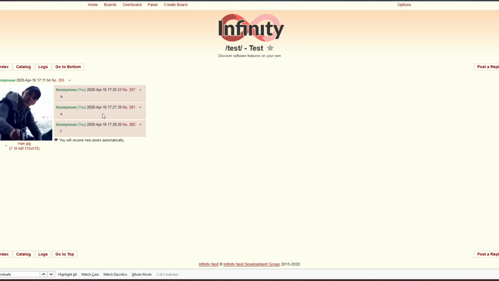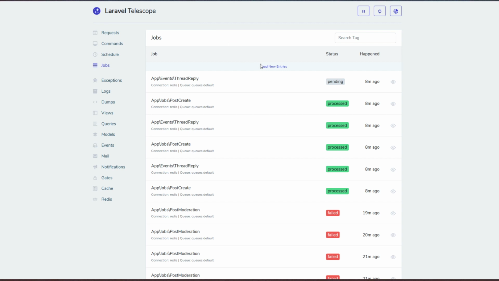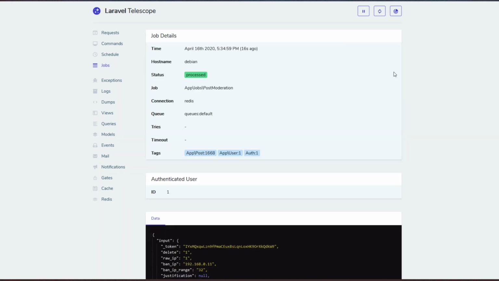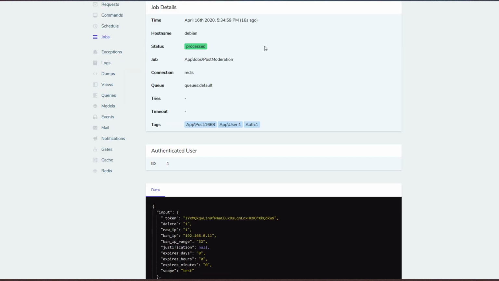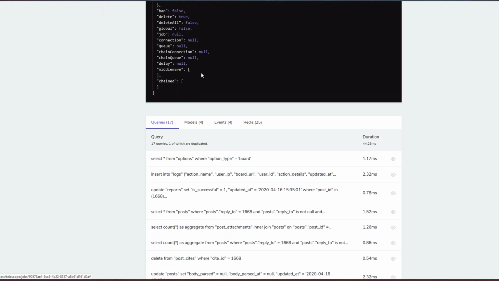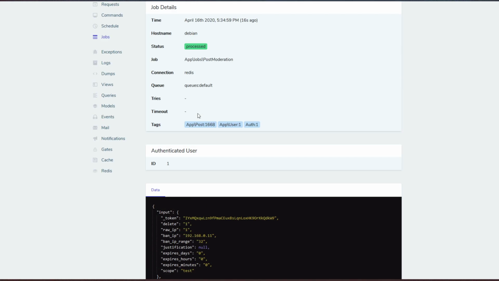the post is clearly there, defiant against my wishes to delete it. But that is because that has been passed off to a job. And that's the post moderation job right there. We can inspect it using this very awesome Telescope tool that Laravel has, which I really am enjoying. It shows all the queries that fired as a result of the job.